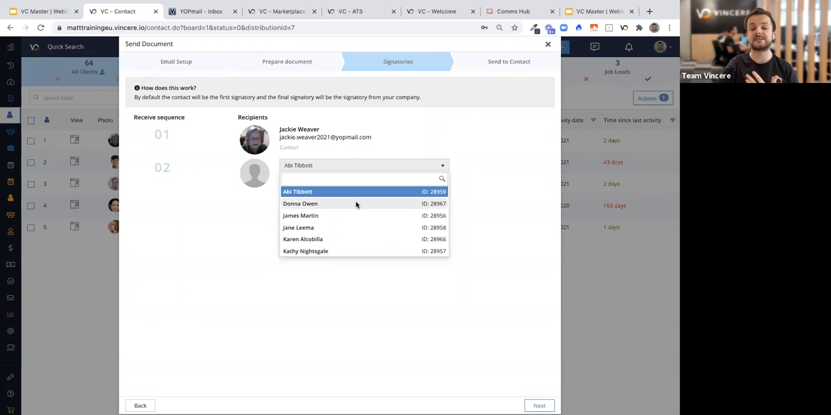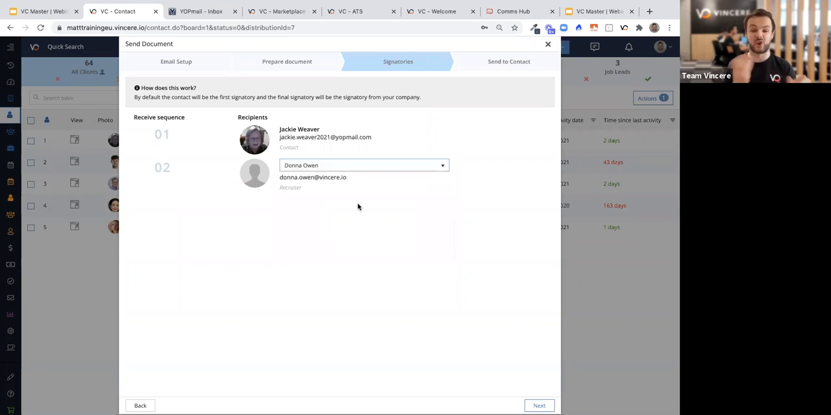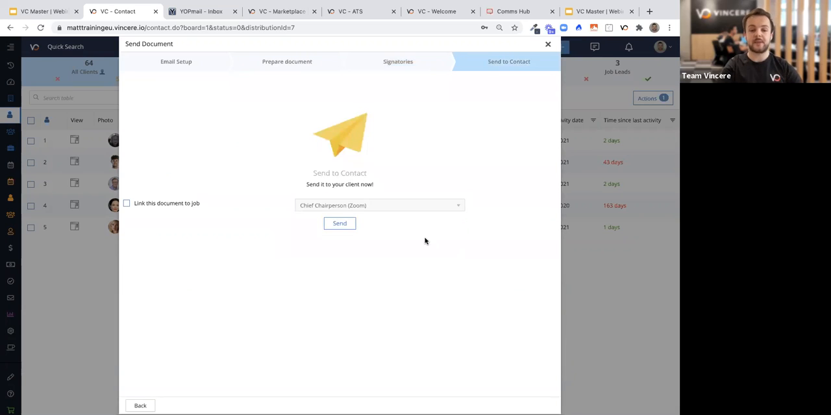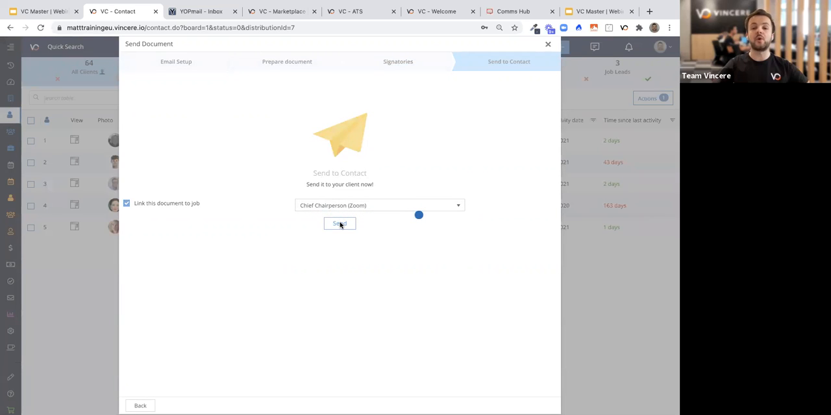Okay, so in this instance, Jackie is going to sign it first. When she's signed it, and only when she's signed it, that will be sent to Donna as the counter to go through and sign that doc. When you're happy, all you do, hit next. If you want, you can link this to the job. So when it's been signed by all parties, it'll actually link that physical document, that signed terms, to the job as well. When you're happy, good to go, all you do, hit send. And that's all you need to do.